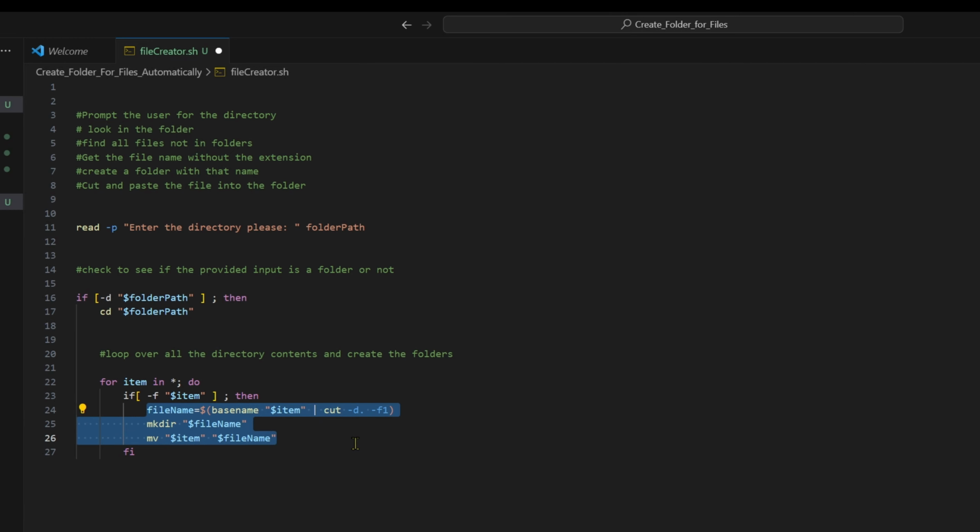So here's the problem now. For each item that we're finding, we need to get the name. But to get the name, we don't want the extension. We don't want .txt, .mp4, anything like that. So we need to split the file name and retain everything to the left of the period, right? So we're going to split the file name and retain the stuff to the left.